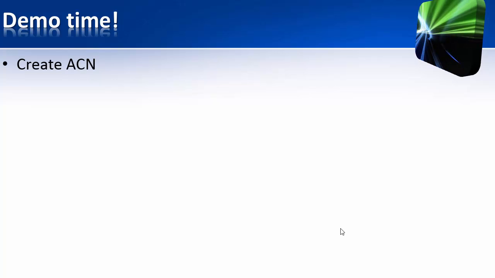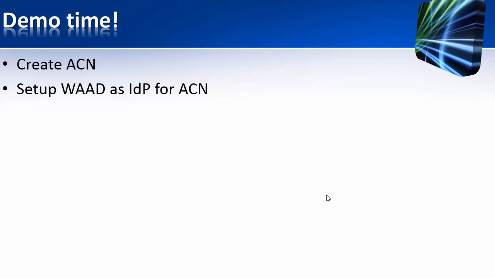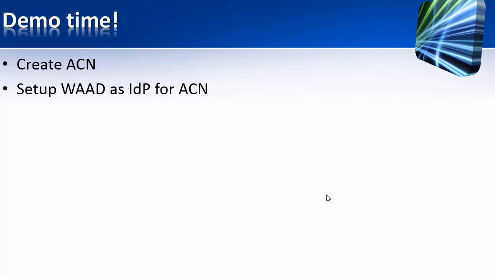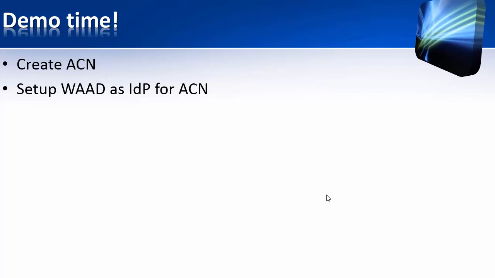Well, before getting our hands dirty, let me explain what we'll see in this session. I will do everything from scratch, and here are the steps. First, I will create an Access Control Namespace, ACN. We need a Microsoft Azure subscription, which you may activate for free. Then I will set up two Azure Active Directories as IDP for the ACN, and vice versa, I will set up the ACN as a service principal for the Azure Active Directories.